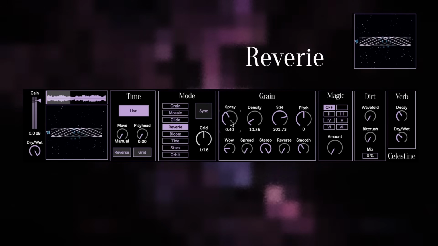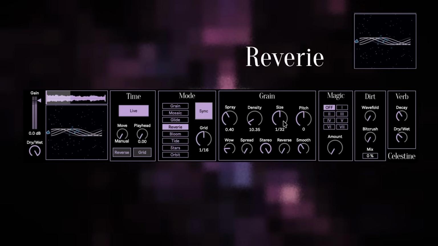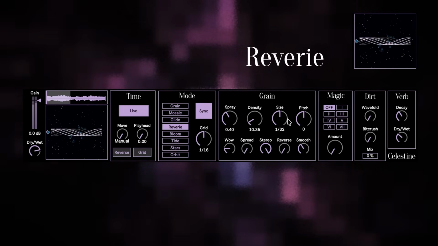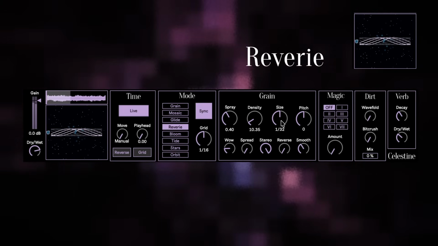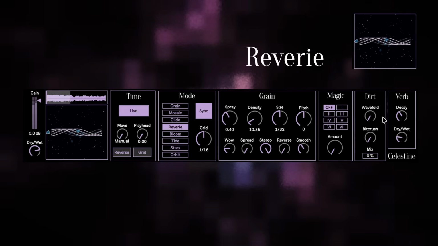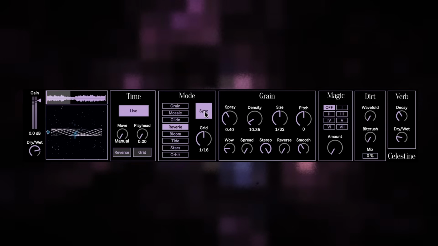And then again, with sync turned on, it's kind of a sub mode. That's cool. Next up is Bloom.